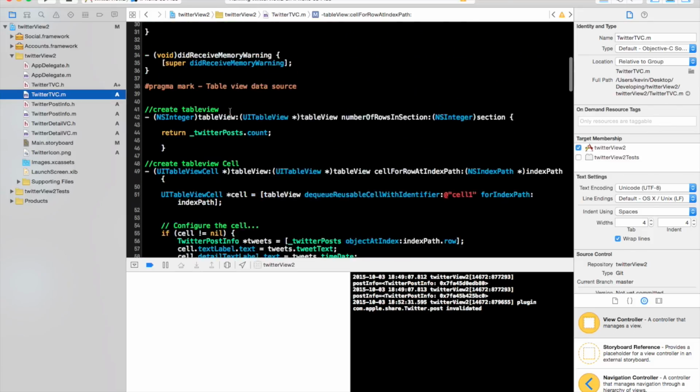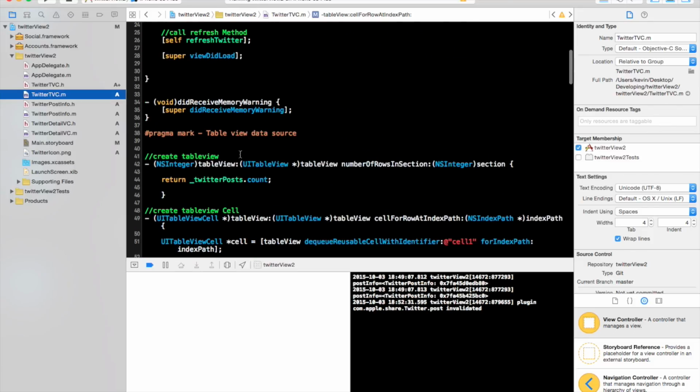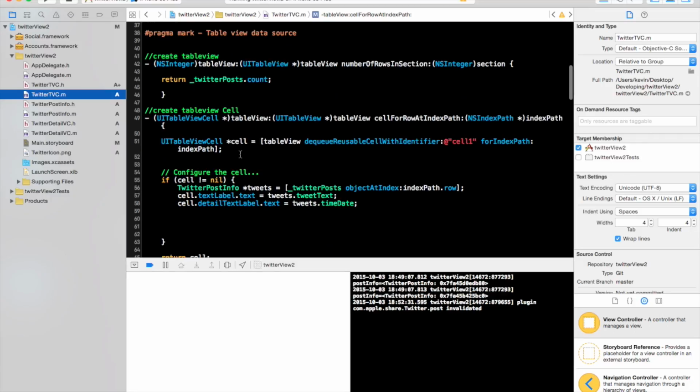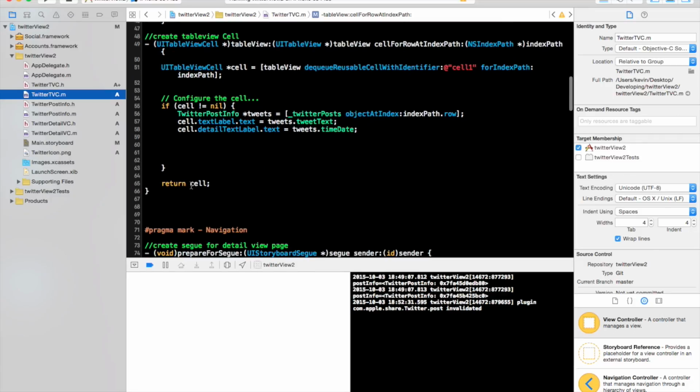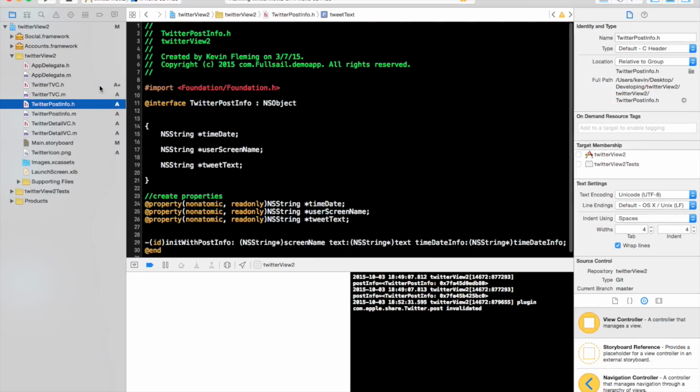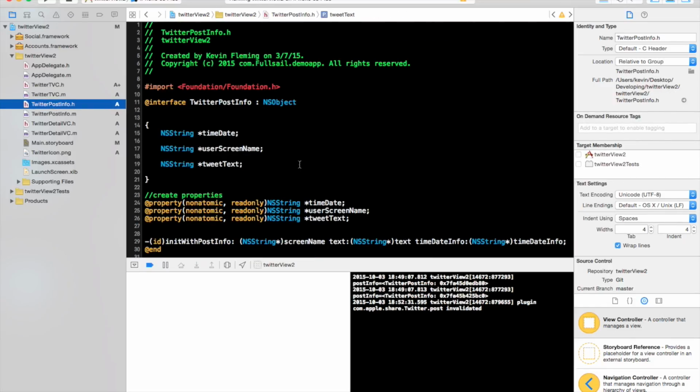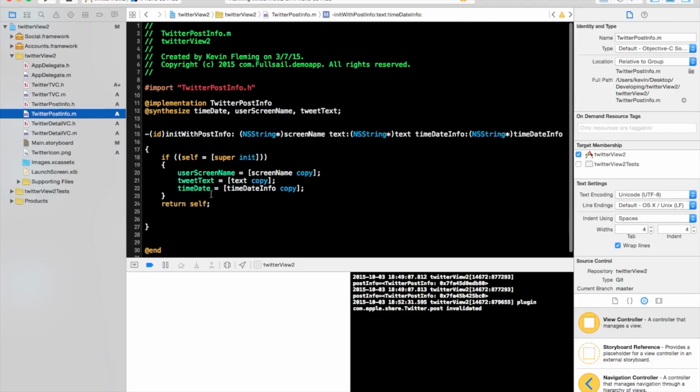I have my segue. I have where I create my table view. I configure my cell for the table view. This is the object for the table view cell. And you see I pulled the time, date, screen name, and tweet text, which is the text from Twitter itself. Here I have my init, and then my detail view controller.